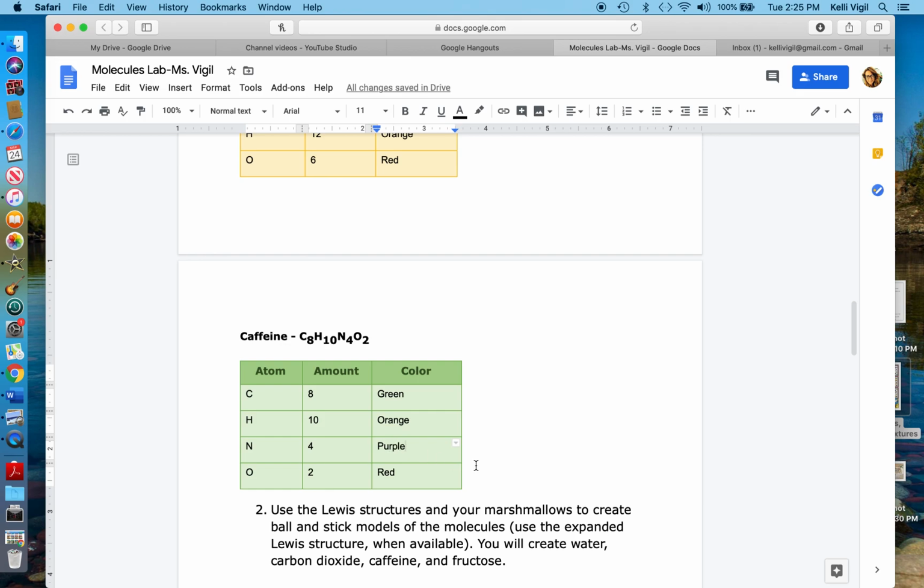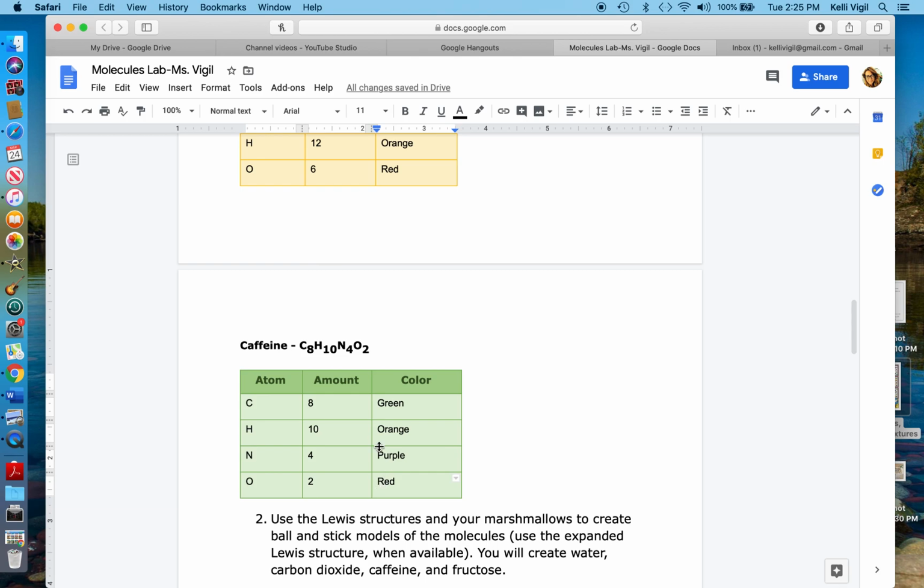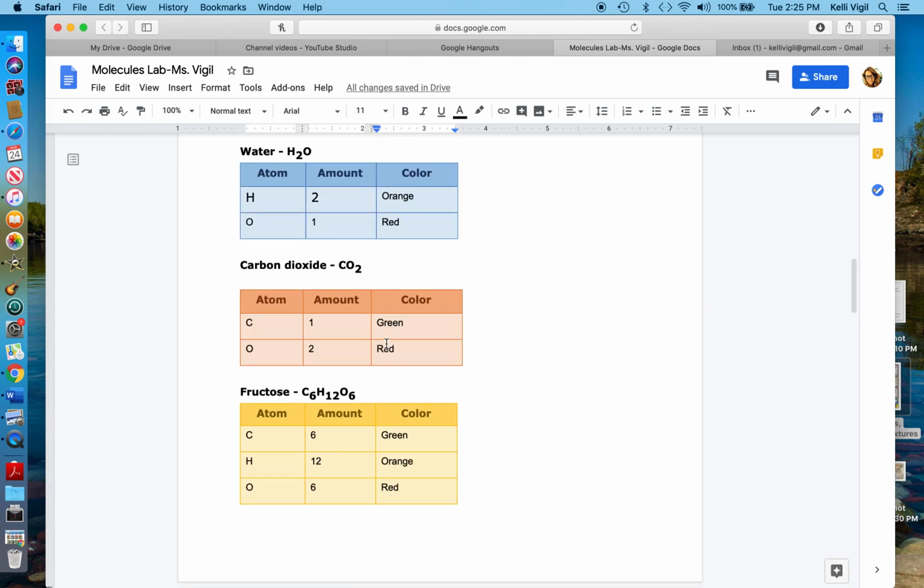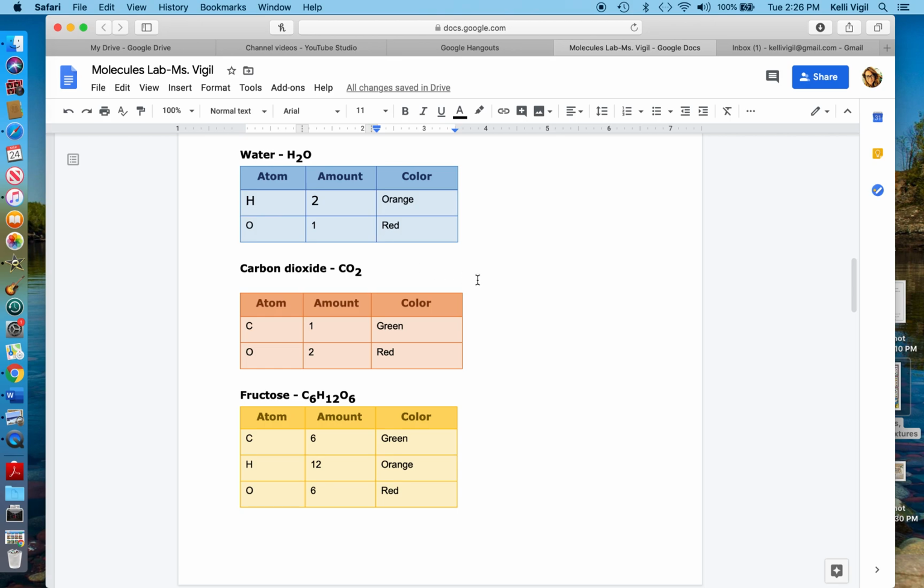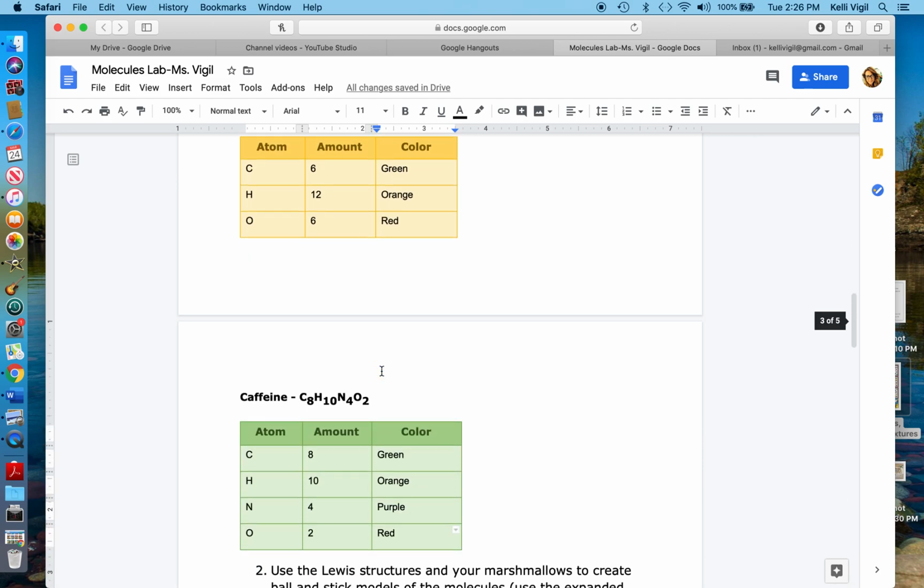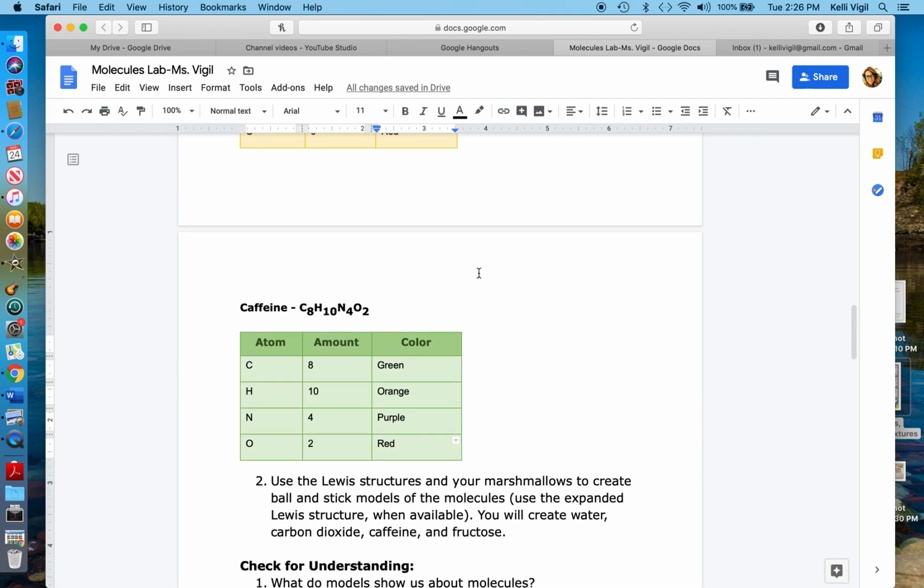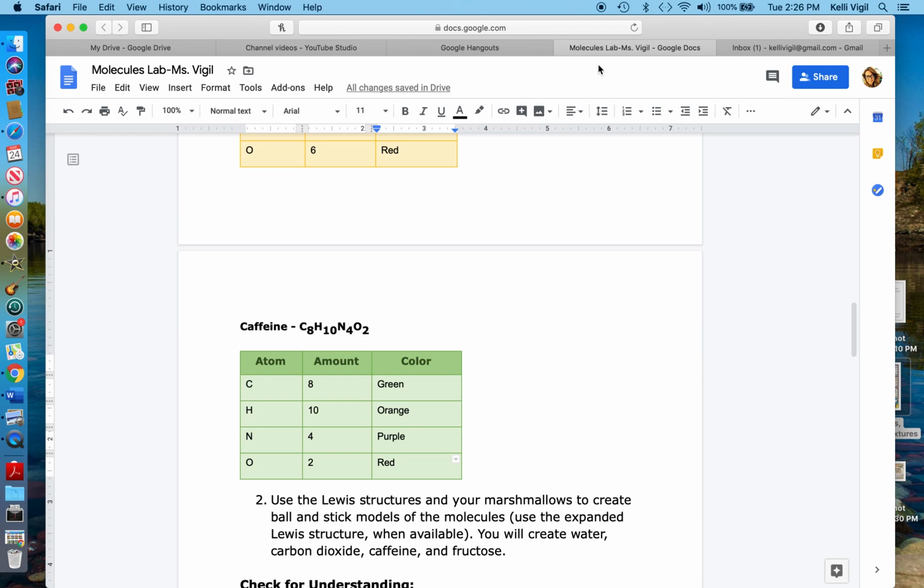Okay, so you're going to have to decide your own colors for each of these based on how many were in your bag. All right, so I'm going to give you time to do that. You're going to sort, you're going to count, you're going to specify your colors, and then we'll move on to making our models in the next video.